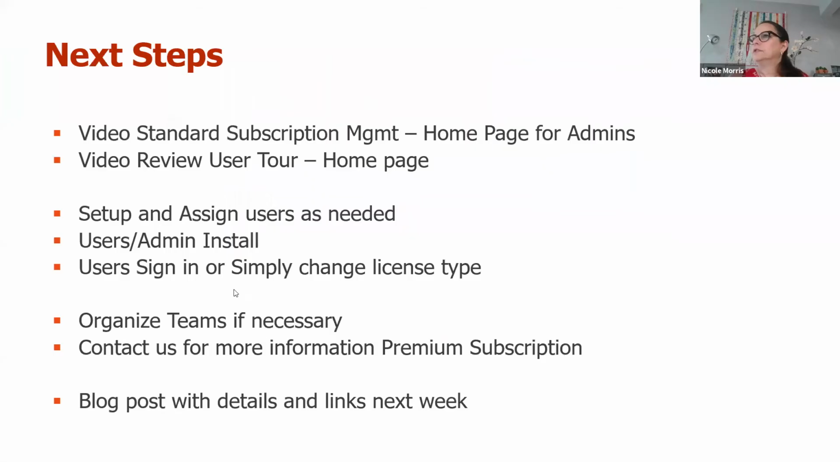I'm going to go back to my presentation. So next steps here, set up and assign users as needed. Users or admins do the install, and users changing the license type. If you're just changing to sign-in style, then you simply change the license type. You don't have to reinstall. Organize teams if necessary, and contact us for more information about premium subscription.